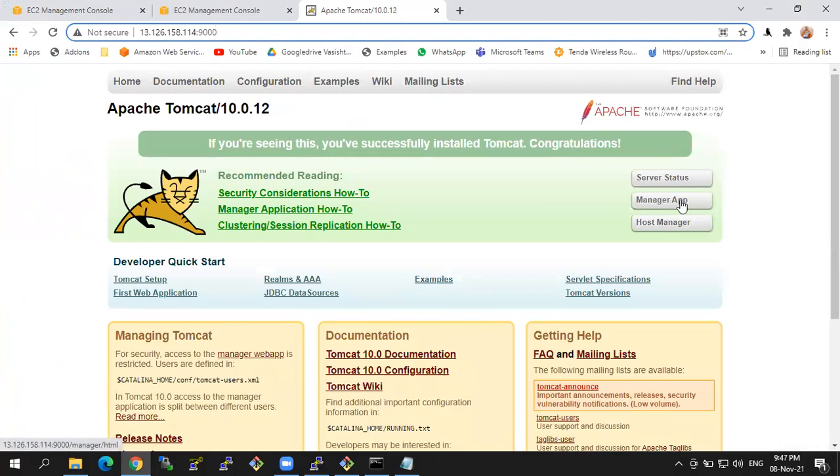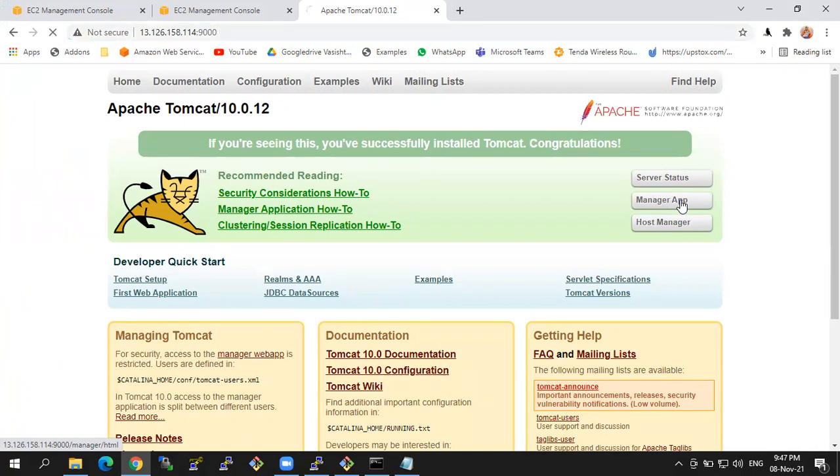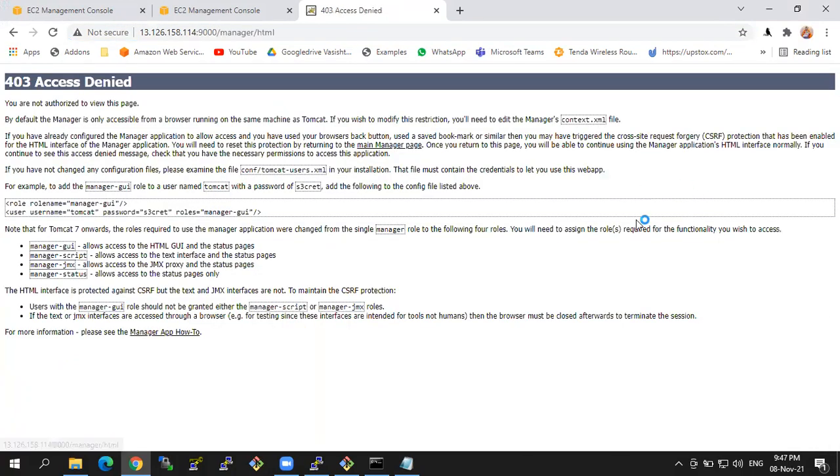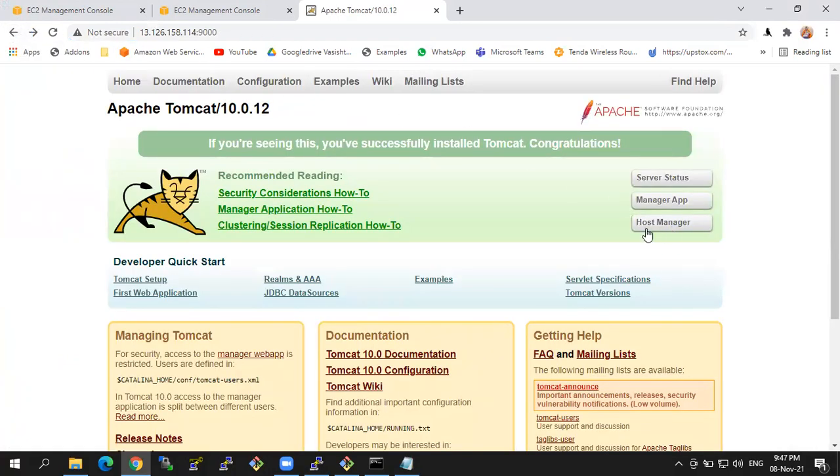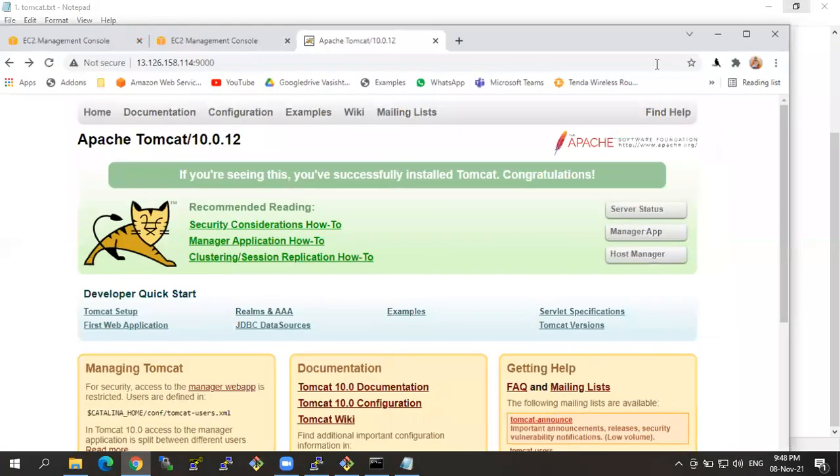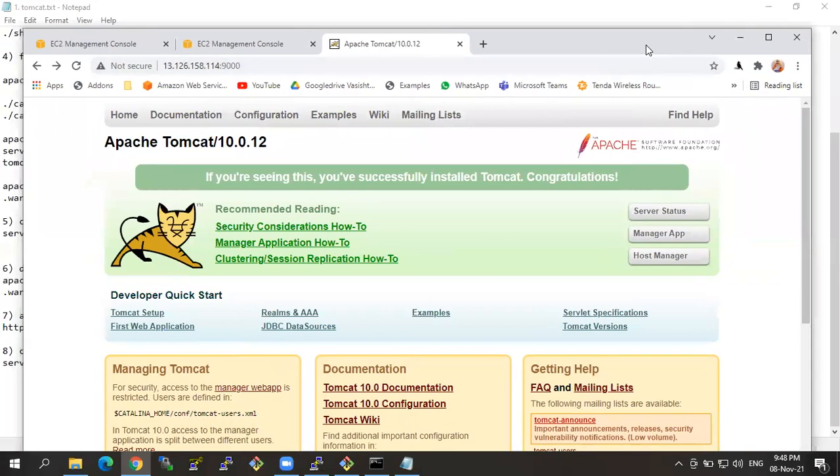If you want to deploy applications at the manager level, you can use this manager app. It is asking for username and password. That part tomorrow I'll explain. If you want to access the applications at the host level, for that you can use host manager. These two parts, manager app and host manager, along with the deployment, I'll explain tomorrow. So tomorrow Tomcat will be completed.